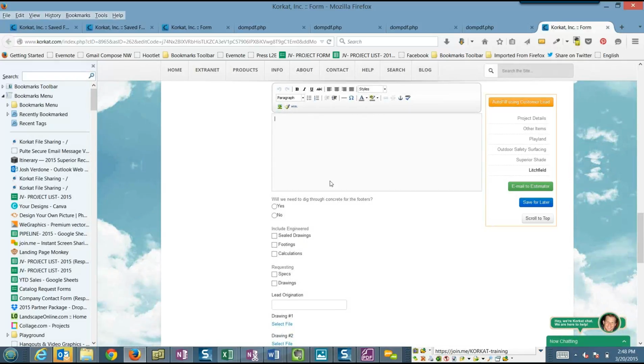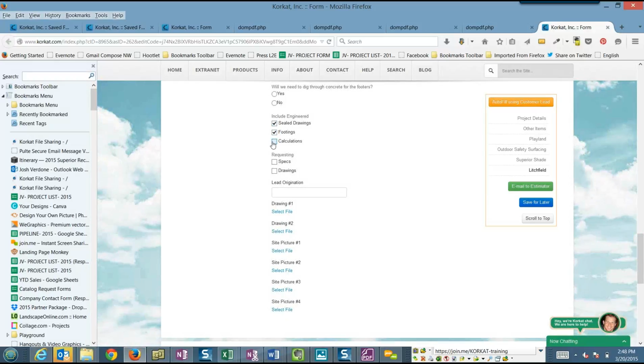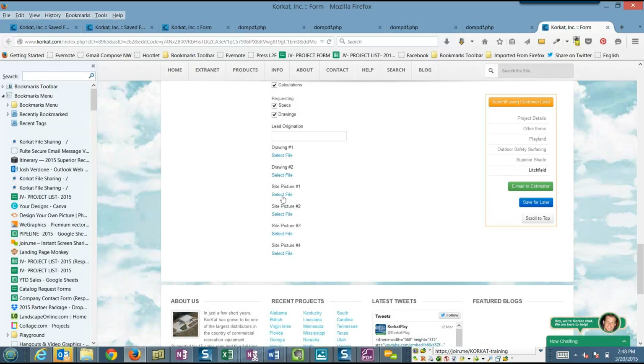Put your additional notation in here, and then as well, these are the site-specific questions. We're digging through concrete footers. It's a shelter in Florida. You'll want to check off on these options. And then this is going to be where you're going to upload your pictures, your screenshots, any of your site plans. And then once you're done there, and everything looks good, everything should have been saved up to this point.